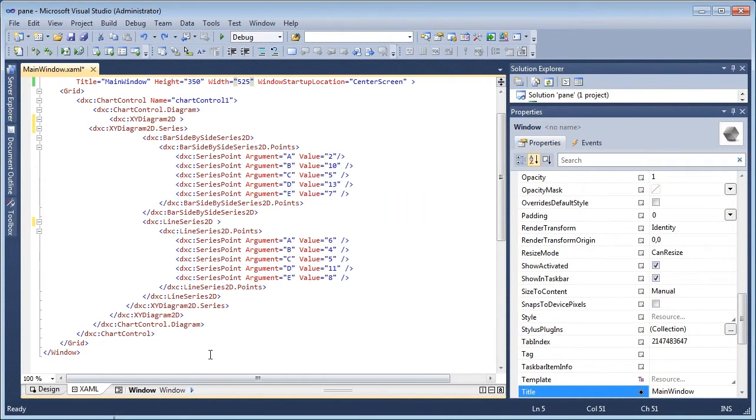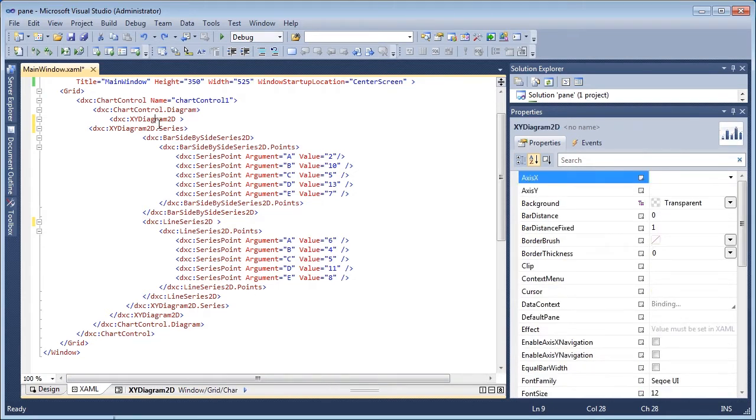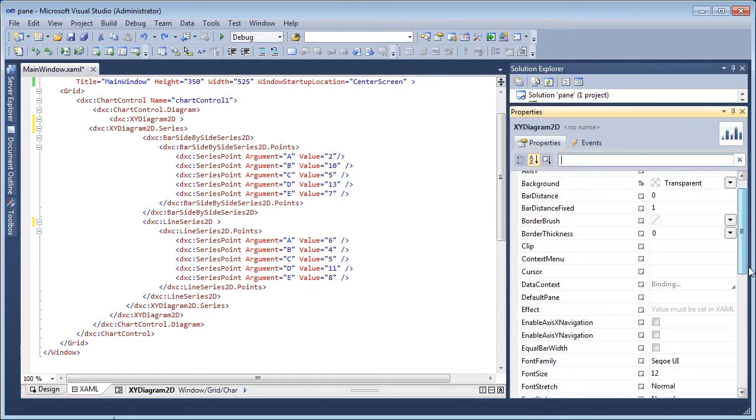We'll start with a pre-built WPF chart control with two data series represented under the bar side-by-side series 2D and line series 2D views. By default, a charts diagram displays a single default pane where all associated series are populated. We select the chart control open tag and navigate to the panes collection property.